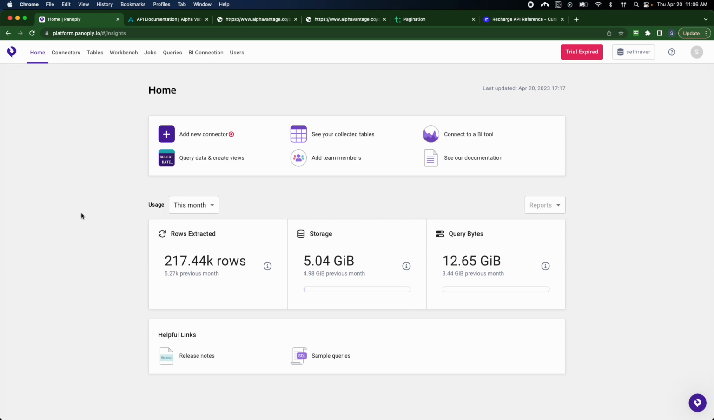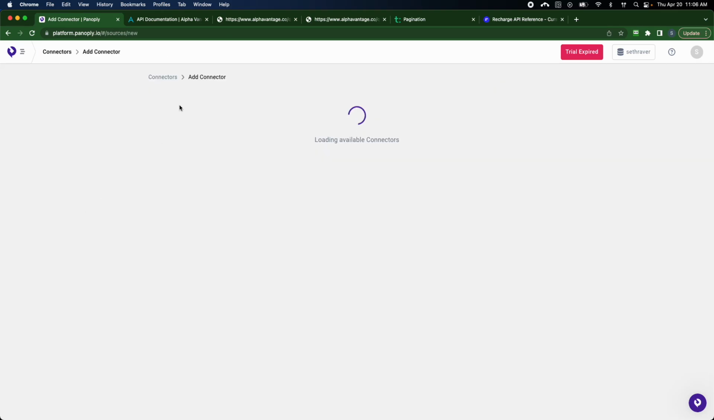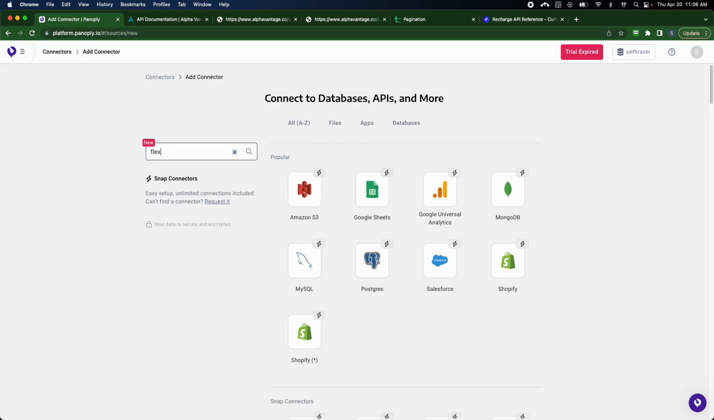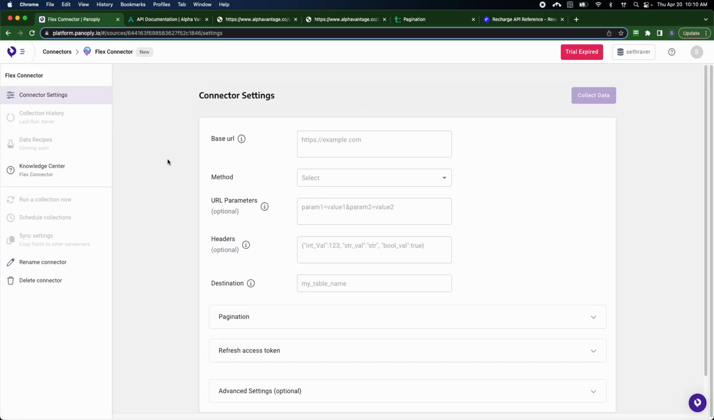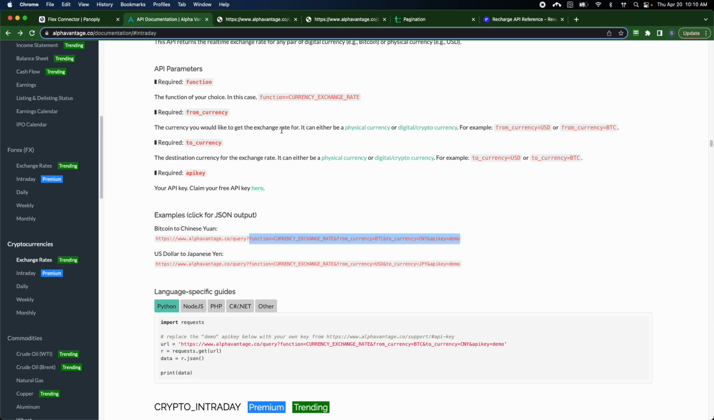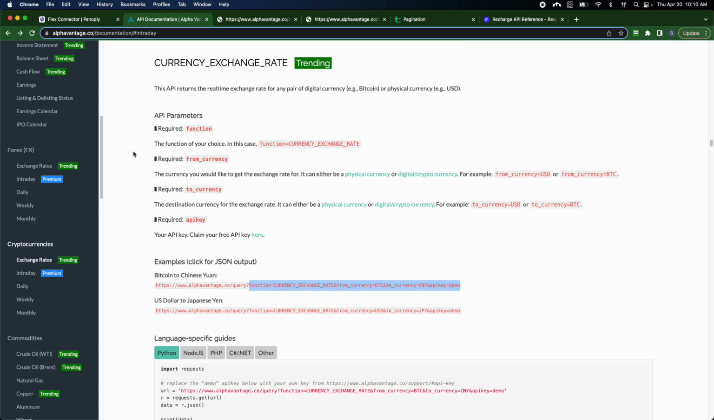The first thing we'll need to do is create a blank data source in our Panoply account for the Flex connector. We'll also need to identify the API documentation from the source we will be pulling from, which I have here today. We're going to pull currency exchange rate from the Alpha Vantage API.